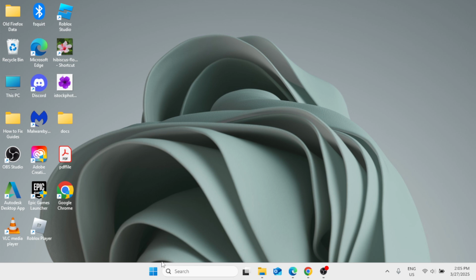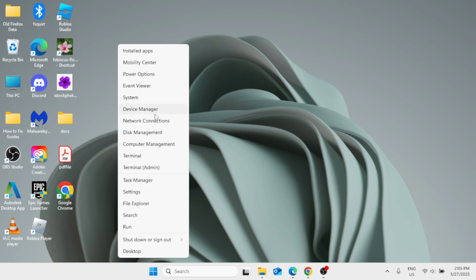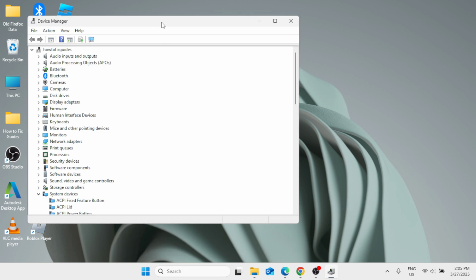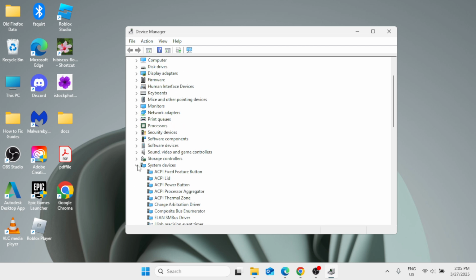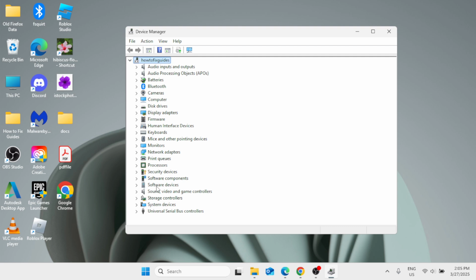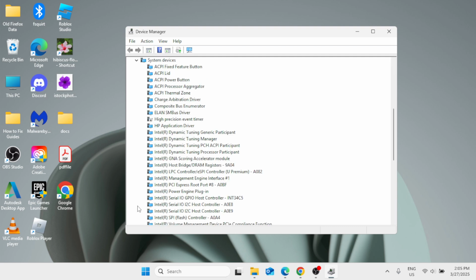Make a right click at the start button, then you will find Device Manager in the list of options. Now here in the Device Manager window, you will find this category, software devices. Click on that. I mean this one, system devices. It's not software devices, it's system devices.